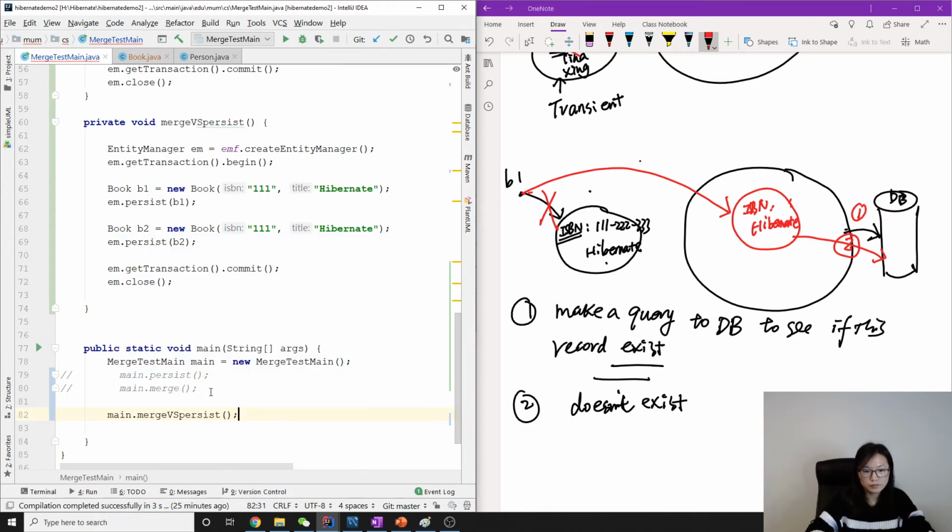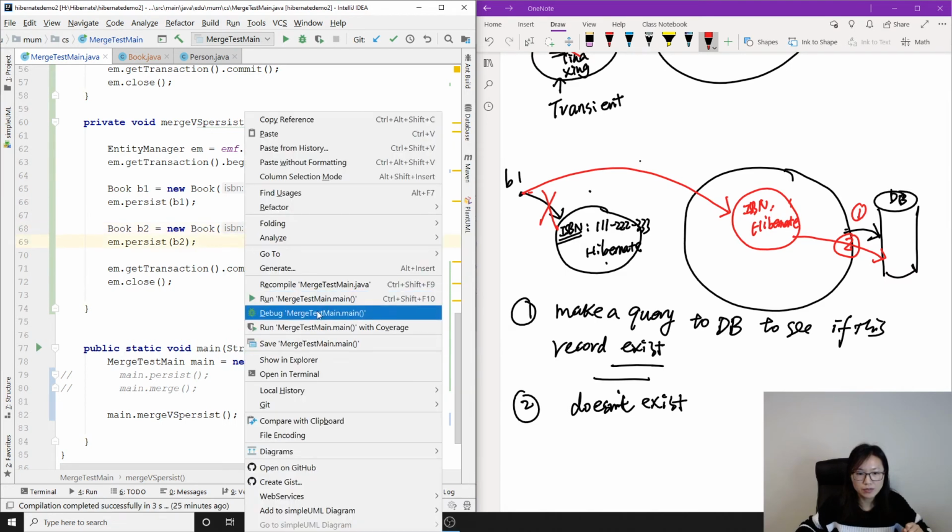When we're using persist, and if we persist two objects with the same primary key, what's going to happen? It's going to throw an exception for you. Let me use Spring here. Okay, and now let me run it. You're going to see it throw an exception.